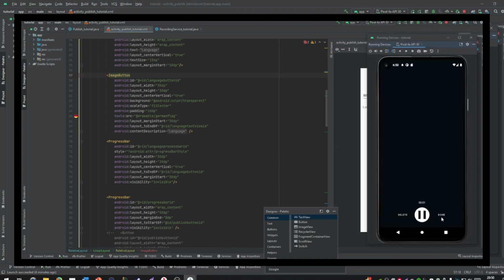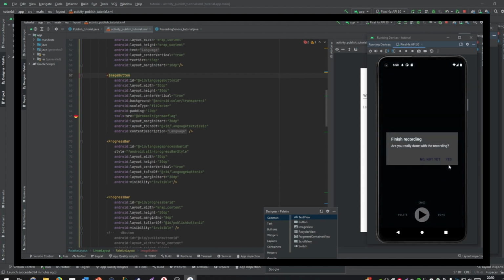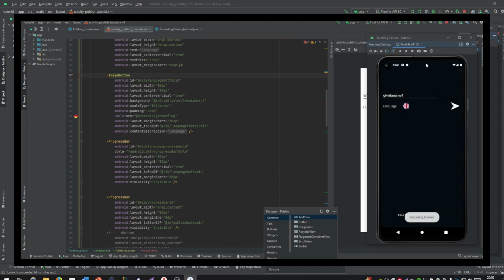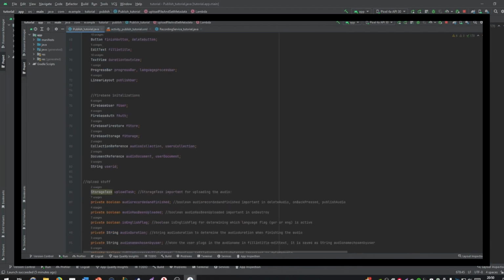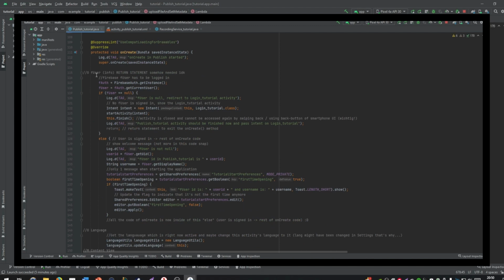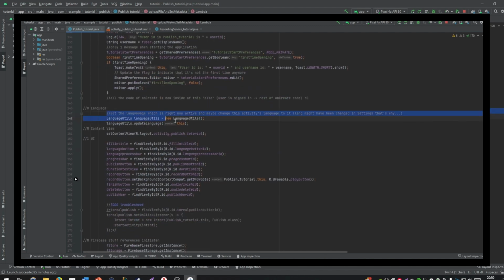For example, here, if we try again, here it was English, because the smartphone is English, and I have implemented some weird stuff in the code. For example, if you go to the activity, you can see here this one. This is the language utils.